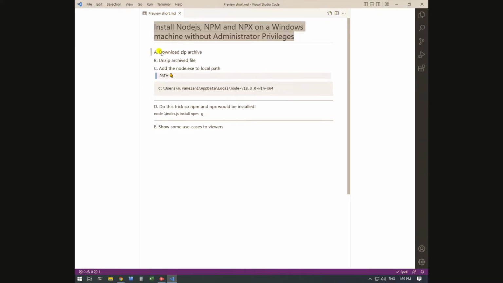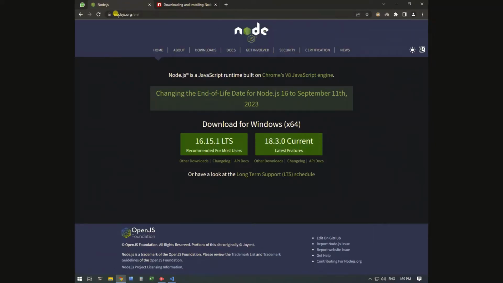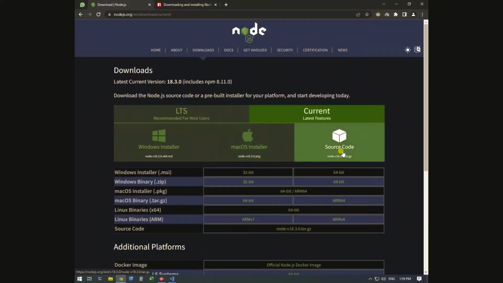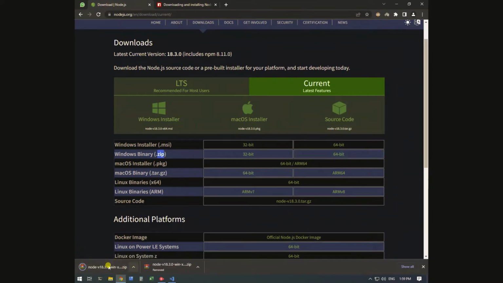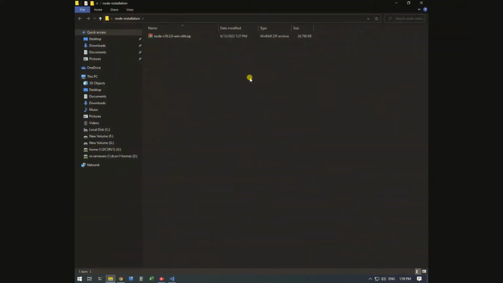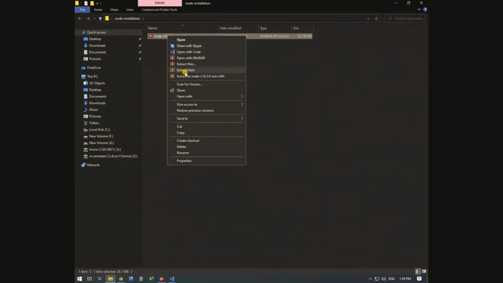So the first step is to download the related version. This is nodejs.org, and you are going to need to click on this downloads link here, and for Windows, download this binary zip archive option. I already downloaded this file here, so you unarchive or extract the files here.